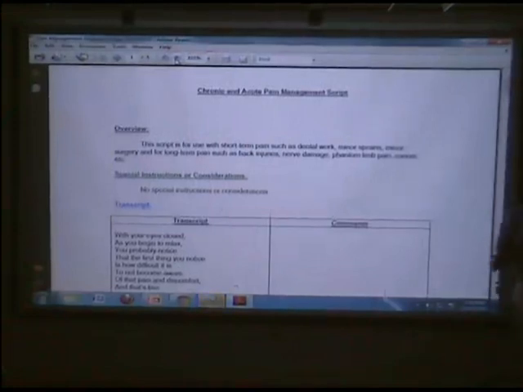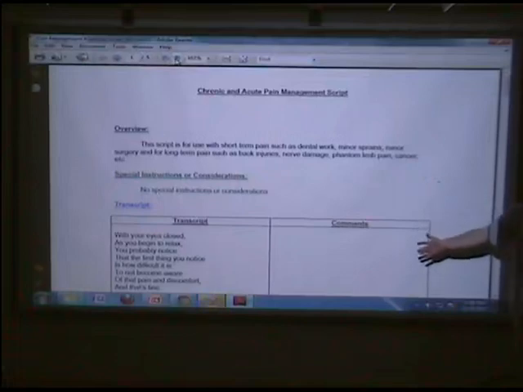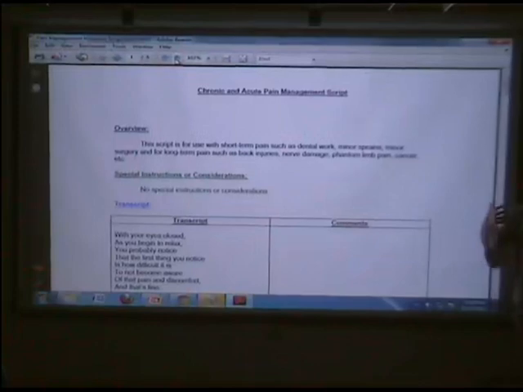So the best way to probably do this is to go ahead and download this and then print it, and then have it there as a physical script that you can make notes of over here in the comment section. And as you work with it, you'll be able to understand how it works. Now notice that the first instruction, the first thing that is spoken, is "with your eyes closed."